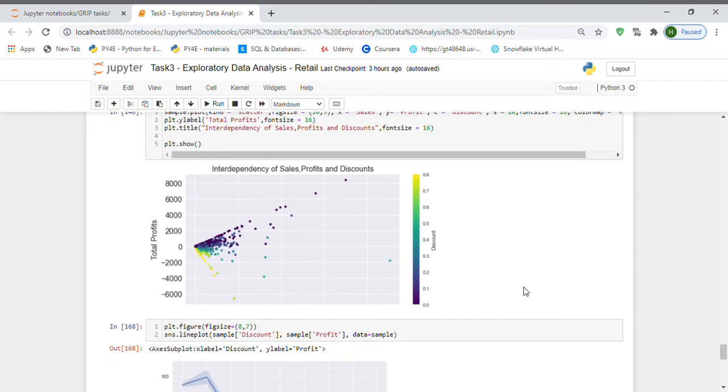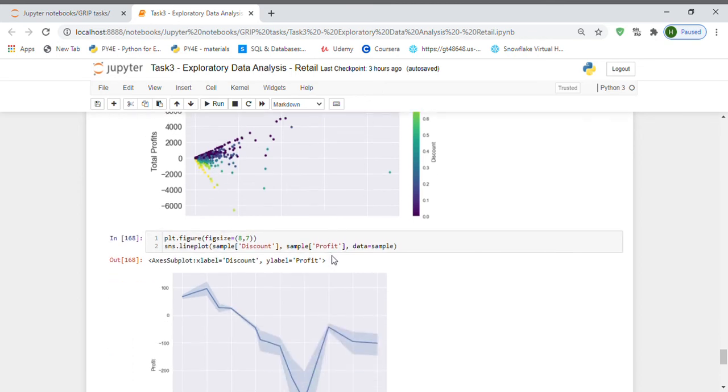From this interdependency for sales, profits, and discounts, we can see that if this is the region which is having more sales, like in this graph, we can say that when we are giving a discount in the range of 20% to 30%, we are generating more profit. And if we give less discount, we are going at a loss.